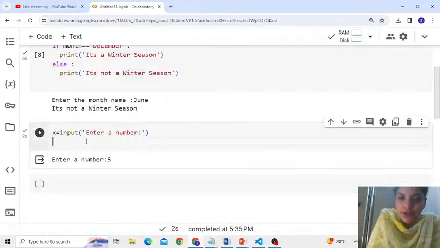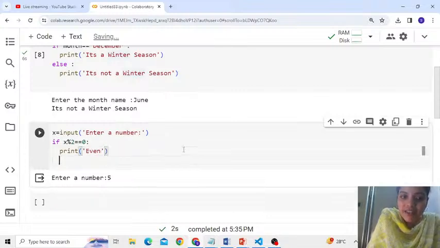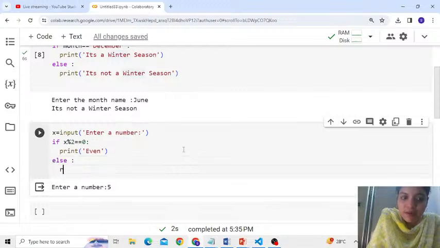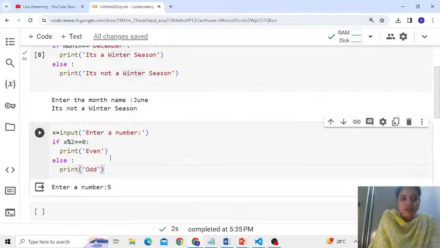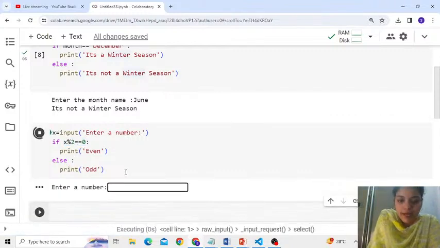Okay, fine. I'm going to rerun this. Now let me check if X mod 2, because modulus is going to check the remainder. If on dividing X by 2, the remainder is 0, so please print this number is an even number, otherwise print this number is not an even number. That means it's an odd number. Okay, fine. So this is the condition this time. If dividing that number by 2 is going to yield the result 0, that is the remainder 0. Okay, let me quickly run this. Enter a number, I say 5.